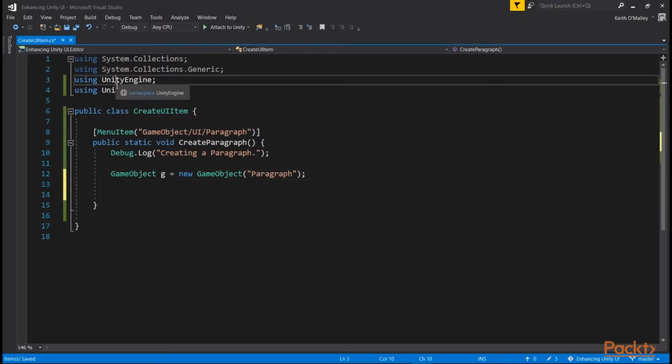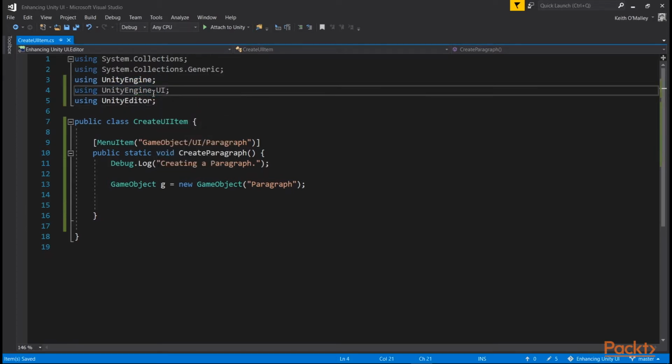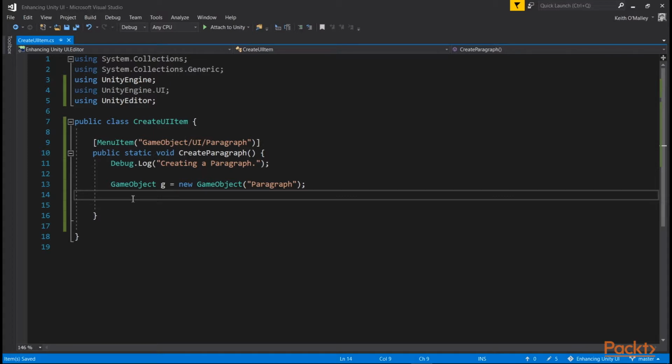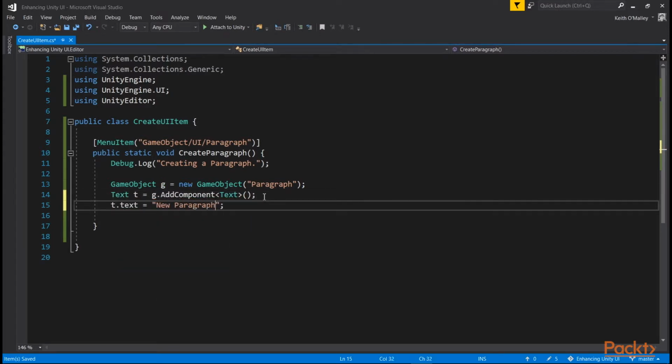So let's add in the using UnityEngine.UI statement at the top of our script, and then on the next line in our function say g.AddComponent<Text>. This will add in an empty text component. Let's get a reference to that while we're creating it, and now we can set the text on it when it's created too. I'll set it to "New Paragraph".